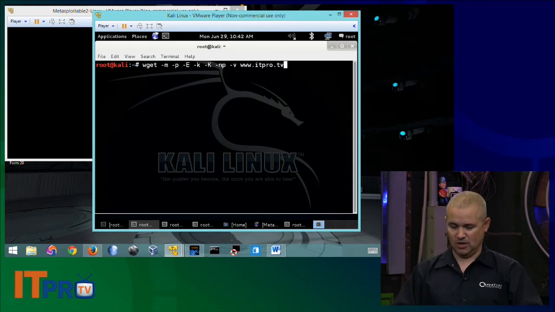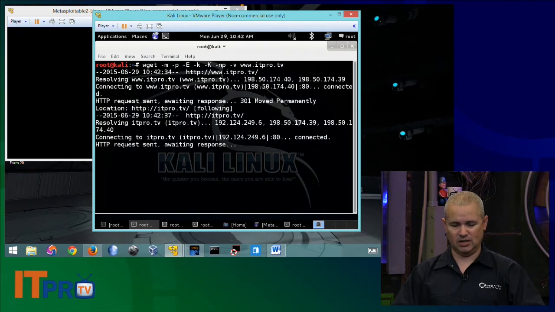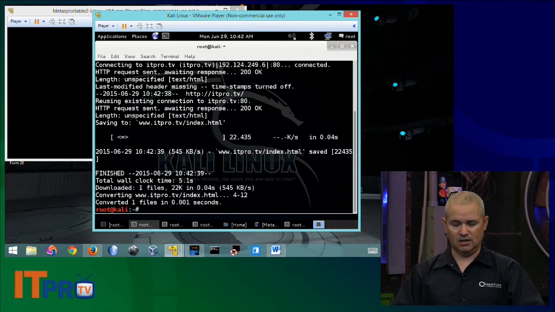In any case, what I have is I've put that up there, and what I'll do is I will hit enter, and it's going to go out and look at the IT Pro website. It did a quick deal with it, and it looks like it pulled down just the index page, and didn't take long. It downloaded one file, and that was it.